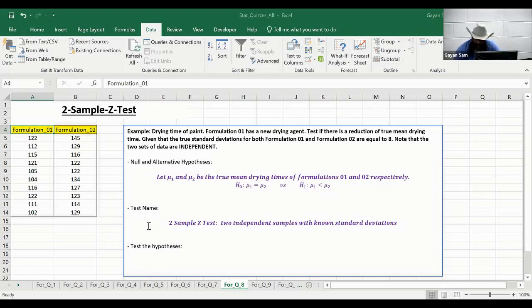The test name is a two-sample z-test because we have two independent samples. They are given as independent and with known standard deviations. Sigma 1 equals 8, sigma 2 equals 8. Therefore, we do a two-sample z-test. Okay, let's see how to perform the two-sample z-test using Microsoft Excel.